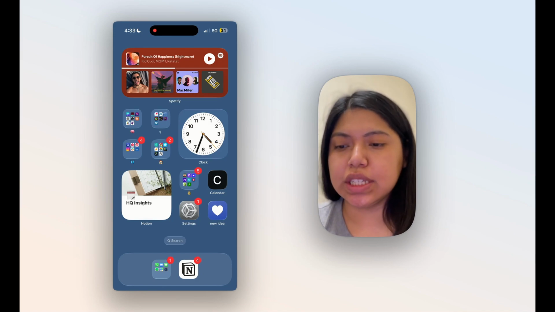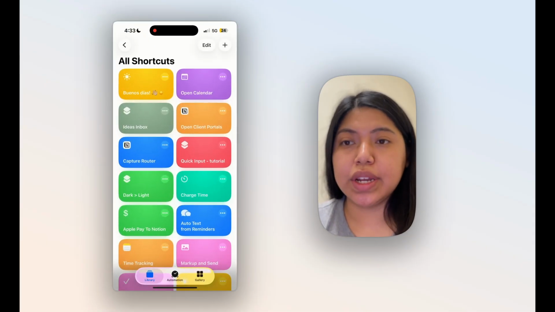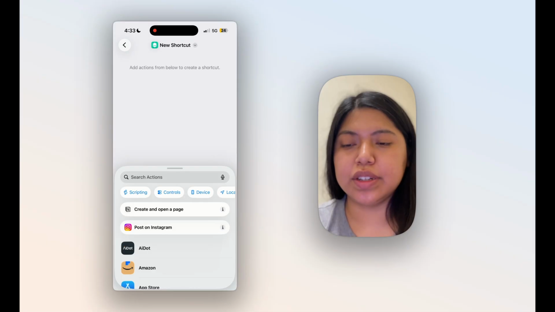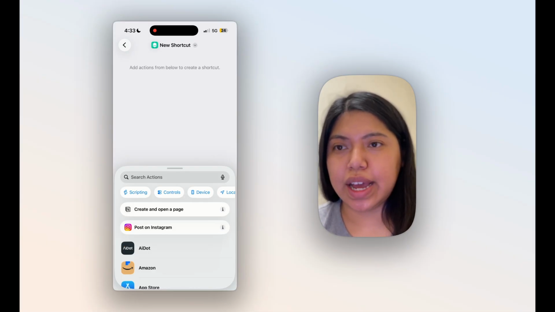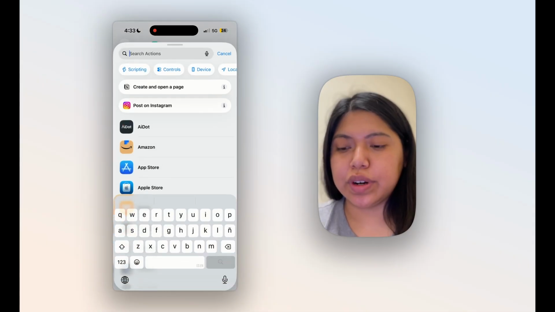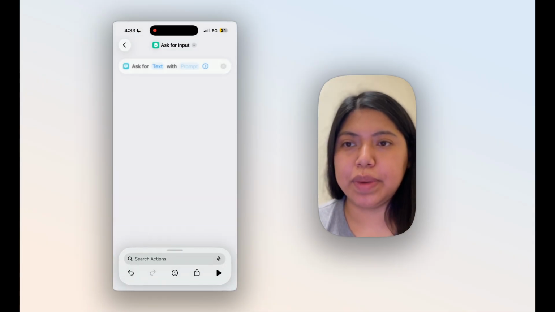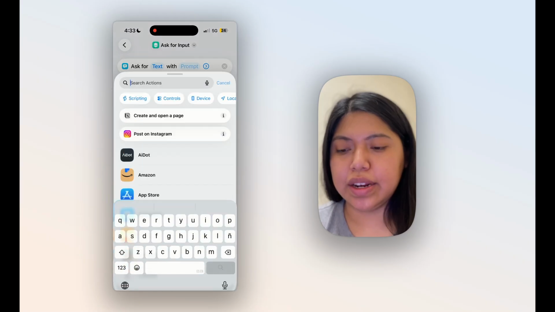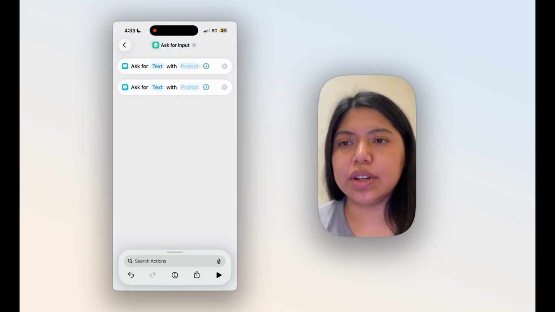First things first, you're going to go to your Shortcuts app and open it. Then we're going to create a new shortcut by tapping on this plus button up here in the top right hand corner. The first thing we're going to do is add in an ask for input action. This one is going to be the title of your page. So we're going to add in another ask for input action, and the second one is going to be optional, for the details.